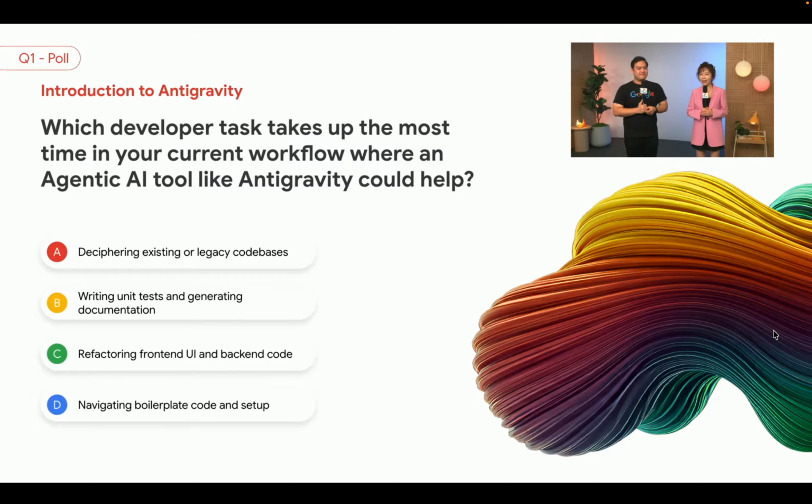For me, I always find reading the existing and legacy code base would take most of the time because it's so complicated. It will have tens of thousands of files and so many bugs. It's definitely my pain point. Yeah. What about you? I think I don't really like to write documentation, so I would go with documentation, right?